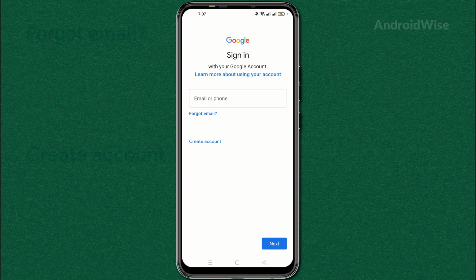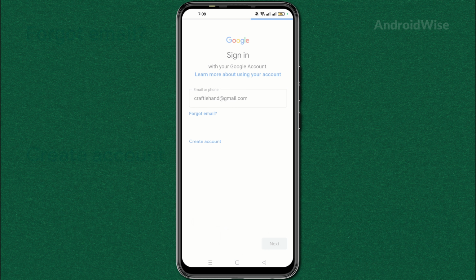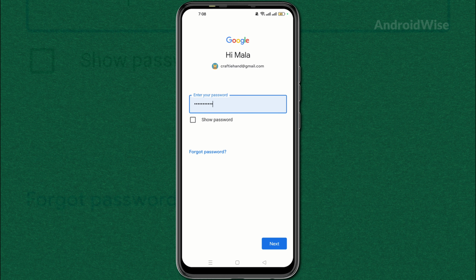You will see a sign in option from Google. Enter your Google account address and tap Next. Enter your Google account password, then tap Next.